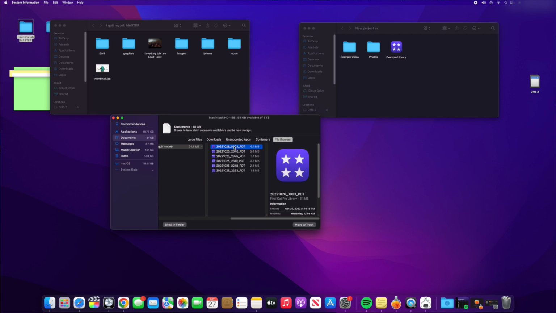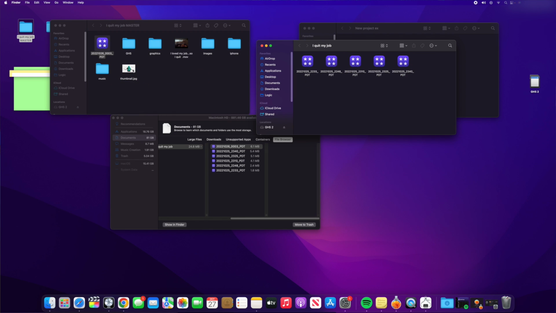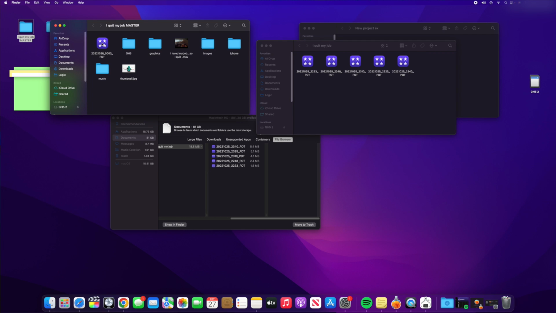And to do this, you can right click and hit Show in Finder. So here I find the smaller version of the library, 6.1 megabytes, and I can simply move it into my project folder of I Quit My Job. Then what I would do is I would move this folder here to my hard disk, and I would have all of the assets and the library in order to open that project again if I ever needed to.